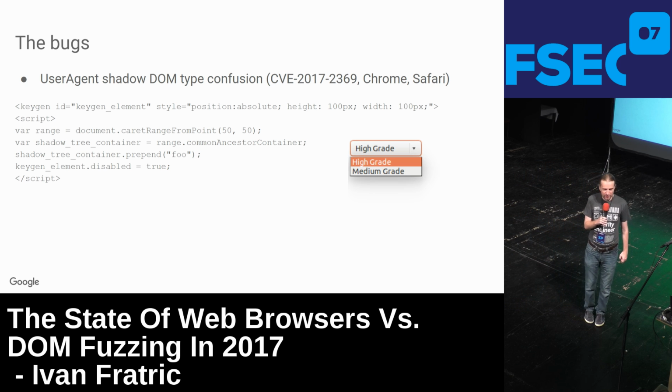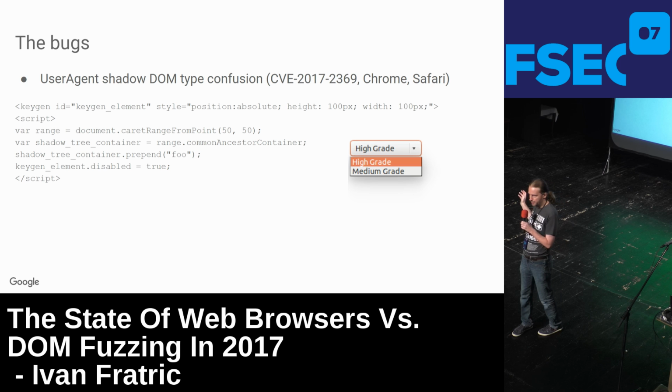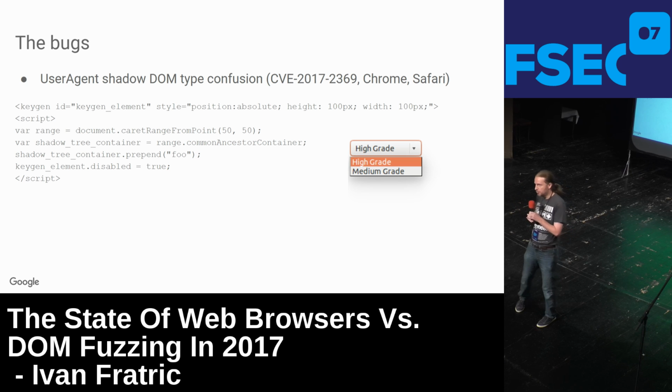And then what happens after that is that the fuzzer basically prepends a text node into this shadow DOM. And what happens after that is that the web browser assumes that the first element inside the shadow DOM is going to be a select element. So it's just going to take it and blindly cast it into a select element, but it is no longer a select element because we changed it. It is now a text node element. So we are casting a text node element into a select element, so this is a type confusion vulnerability.